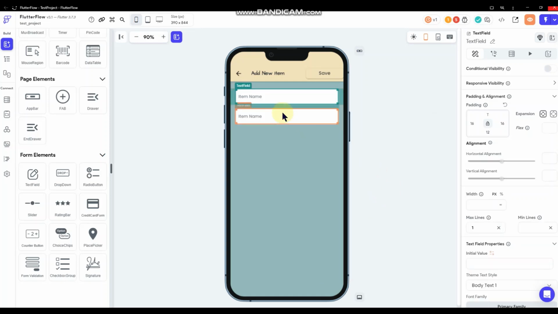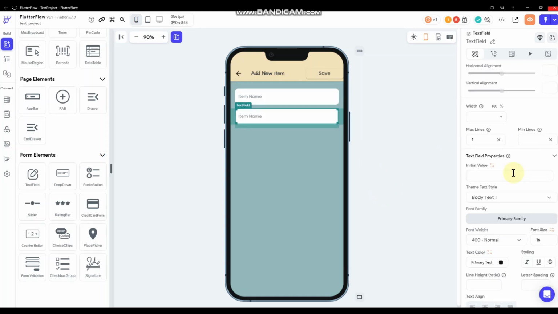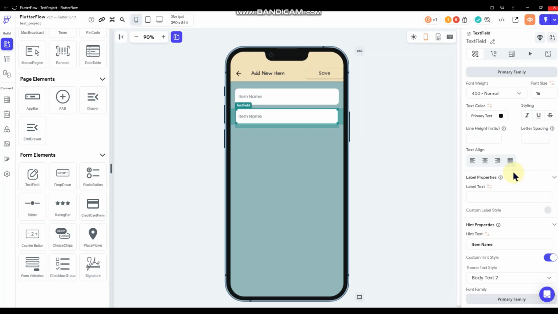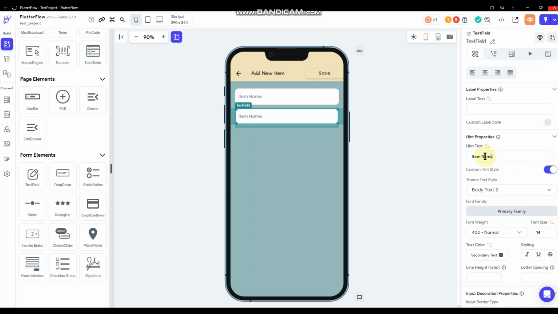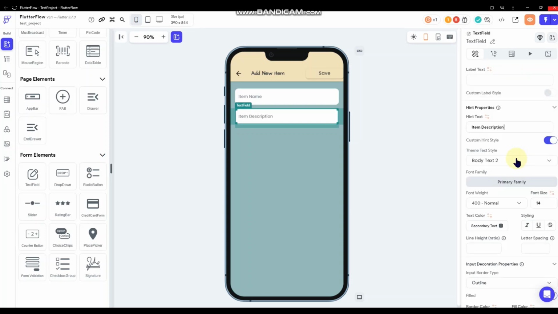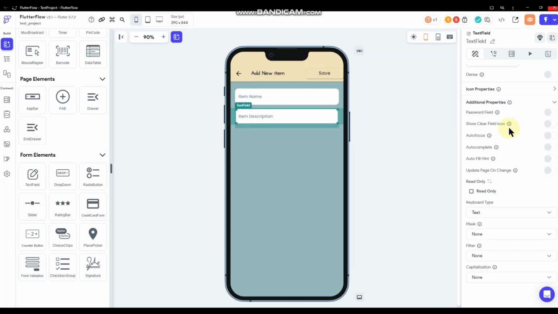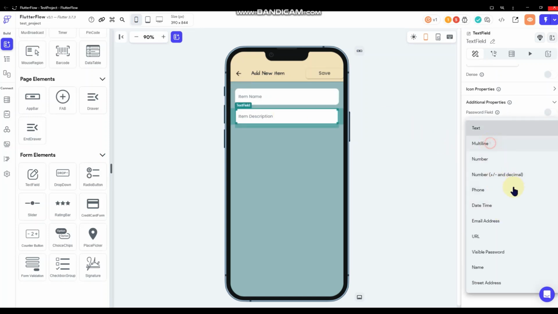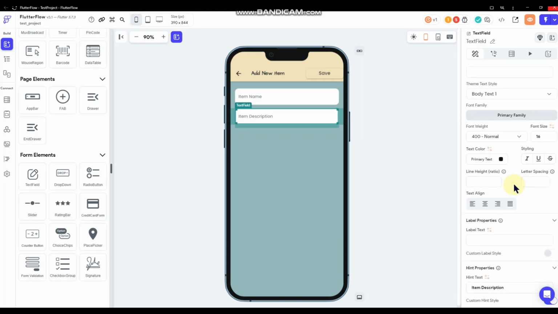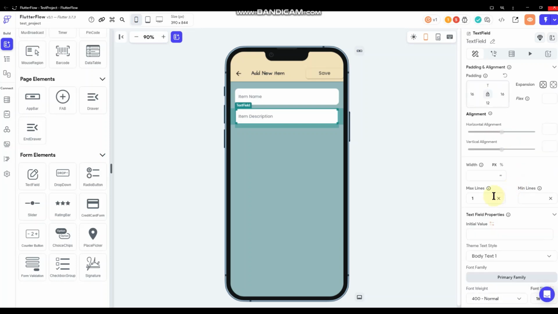And then I'm going to just duplicate that. And we're going to do item description. I do want to turn autofocus off. I'm going to leave it on for item name, but I'm going to turn it off for this one. And we'll set that to multi-line, and then we're going to set the max number of lines to 4.